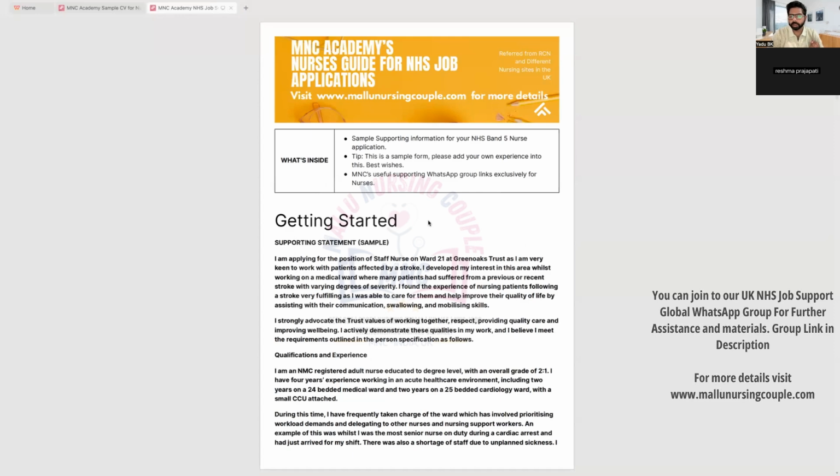Similar to this, you need to prepare a supporting information because we are applying for a healthcare assistant job anyway. You don't need to include all the complex points in here. You need to clearly say this is just a model for you, that I'm applying for the position of healthcare assistant on which ward and area. So you can change it around.